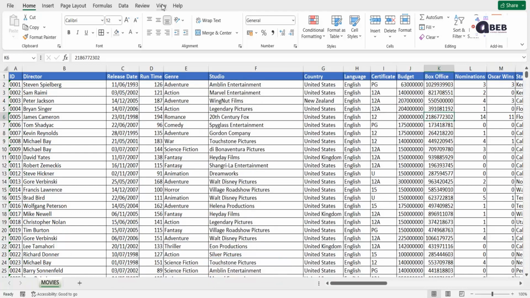Excel provides a nice way for you to either lock some of the rows or some of the columns so that as you scroll along in a huge data set, you will still be able to see what you are actually dealing with, or the type of information you are actually dealing with.